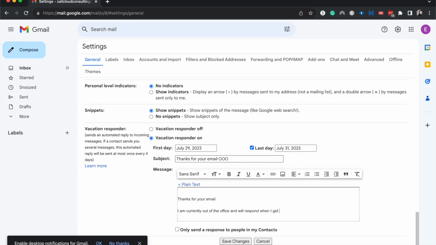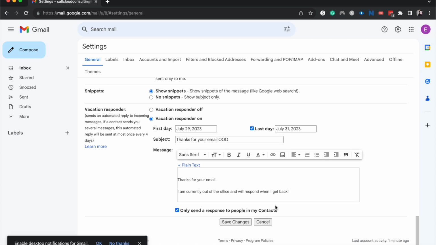when I get back. You could provide an email of someone to forward it to, or someone who you are pointing to while you are out of the office, a coworker or someone, but I'm just going to leave that there. I am going to only send the response to people in my contacts, so once they email me, then this will be bounced back.